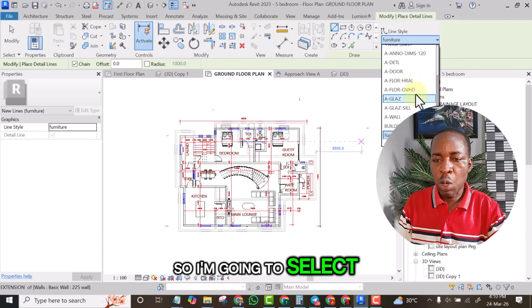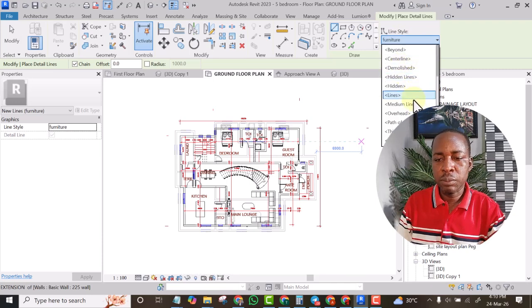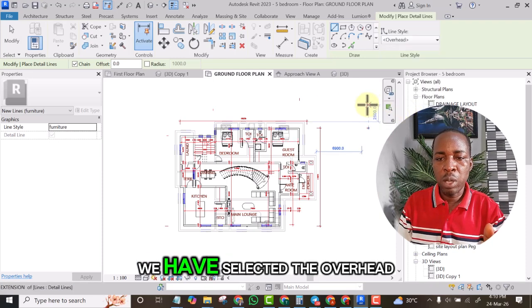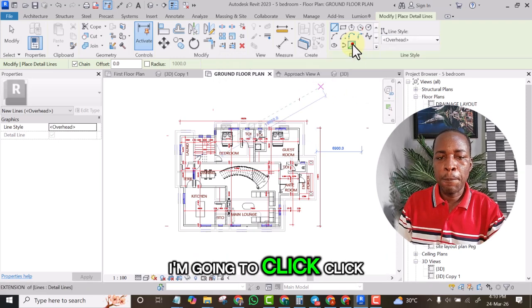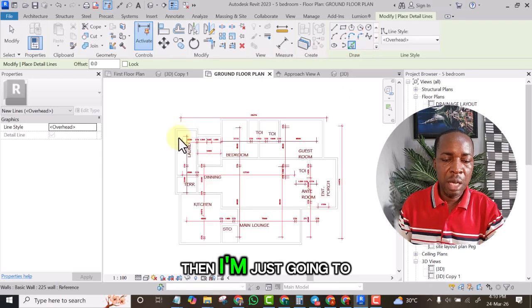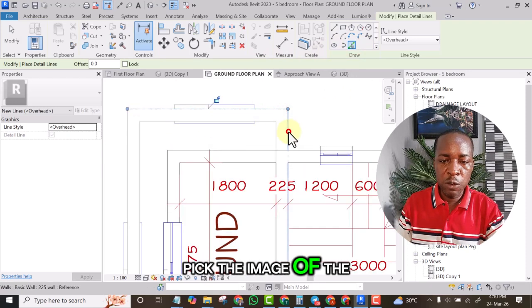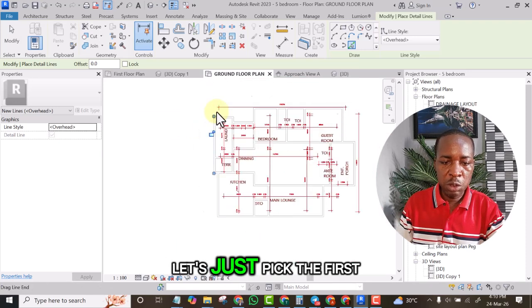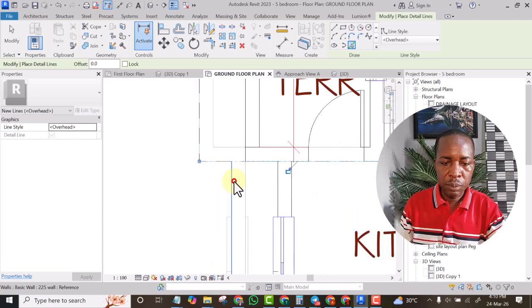So I'm going to select the line that is called overhead. So let's look for overhead. This is it. Now that we have selected the overhead, I'm going to click pick line. Then I'm just going to pick the image of the first floor that is showing here. Let's just pick the first floor that is showing there.